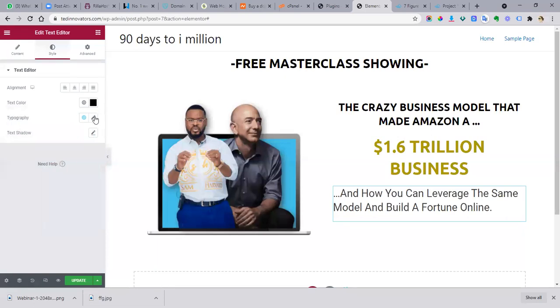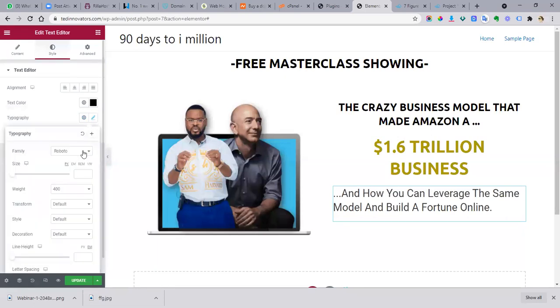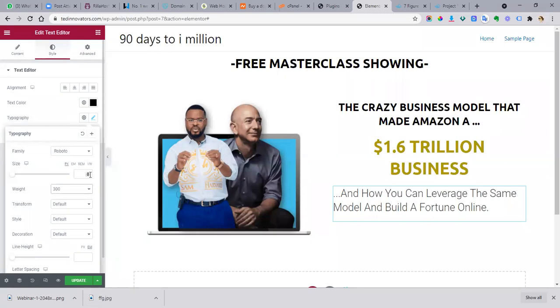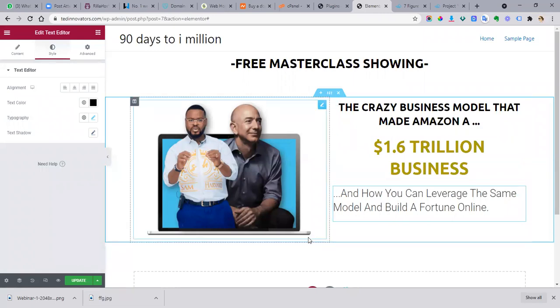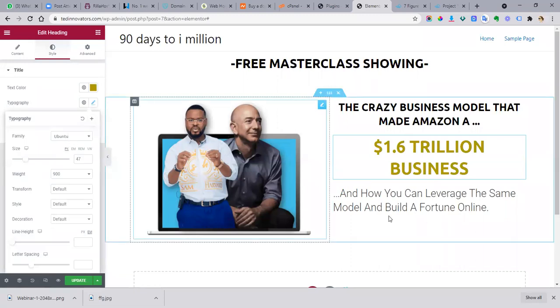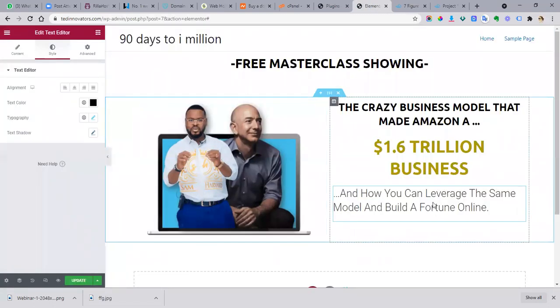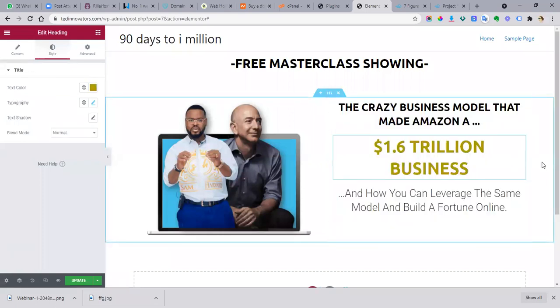Go to typography. And then font weight is 400. Let's see, 300. And then reduce the size. I want to change this typography to Ubuntu. I'm using Ubuntu. This is Ubuntu. So basically, is this centered? This needs to be centered. Okay, it's centered. So basically, this is it.